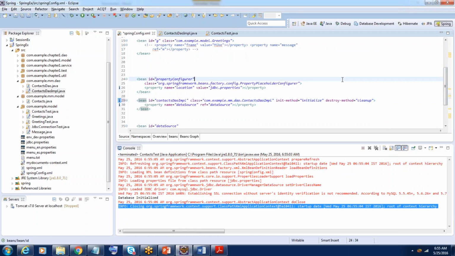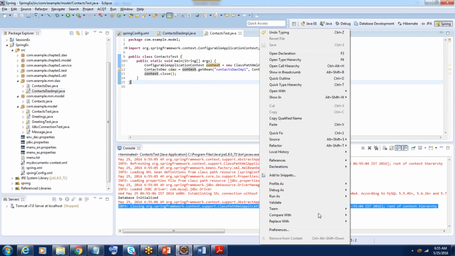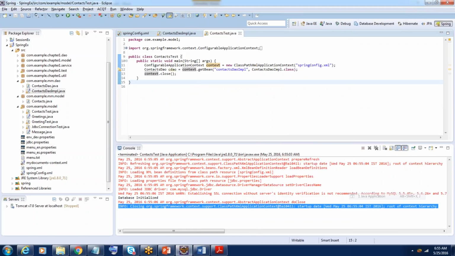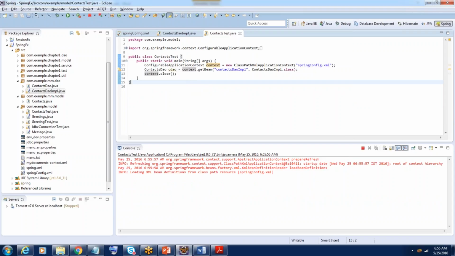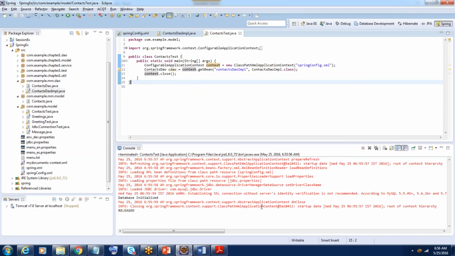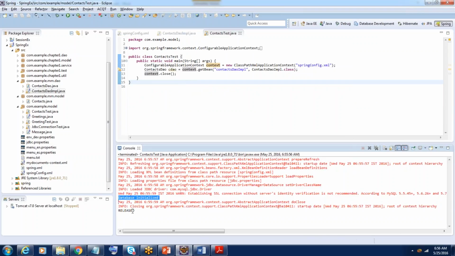Destroy method cleanup is there. Let us execute it one more time, because when we are closing the context, at that time it will call the release method, the cleanup method. Oh, it wasn't saved, I guess. So database initialized and then released. Init and then the destroy.